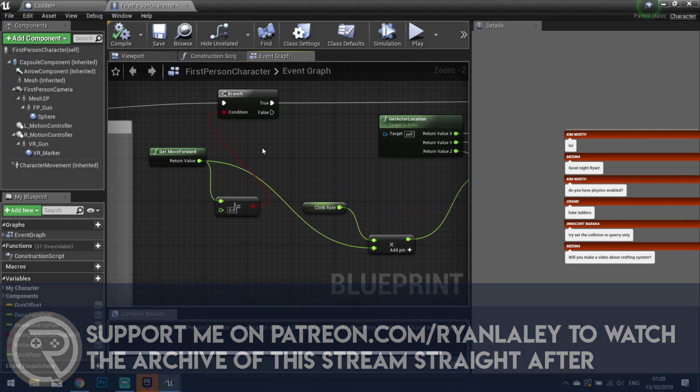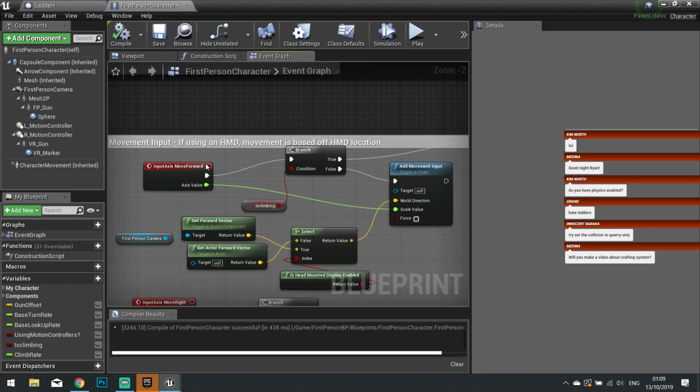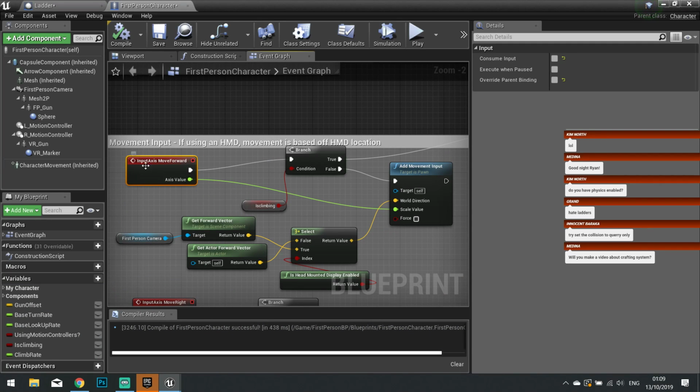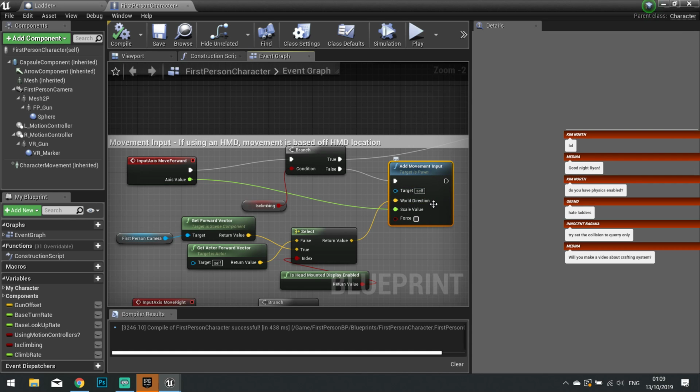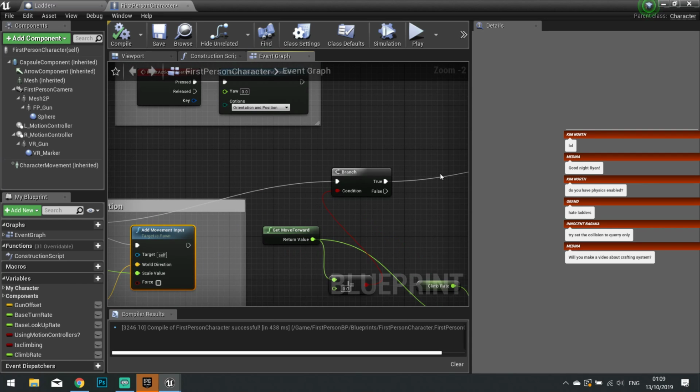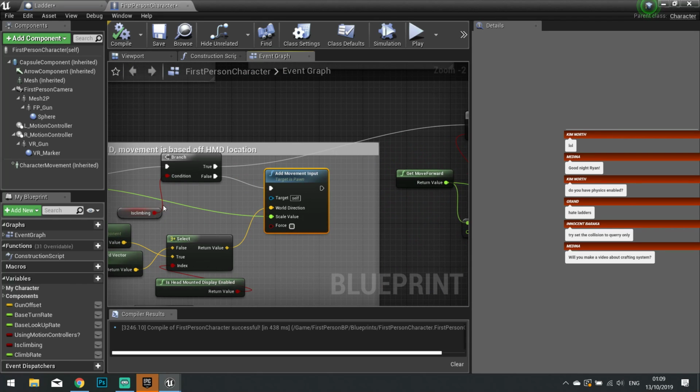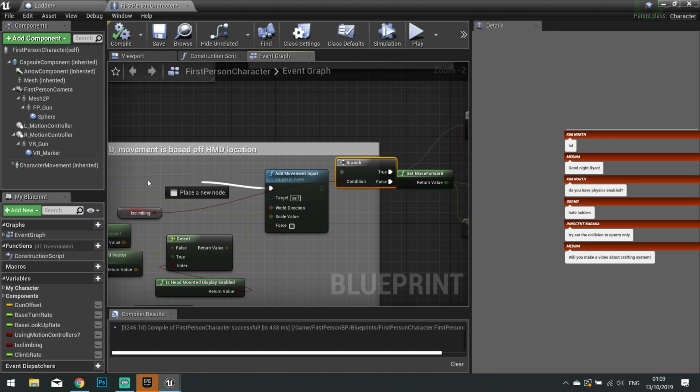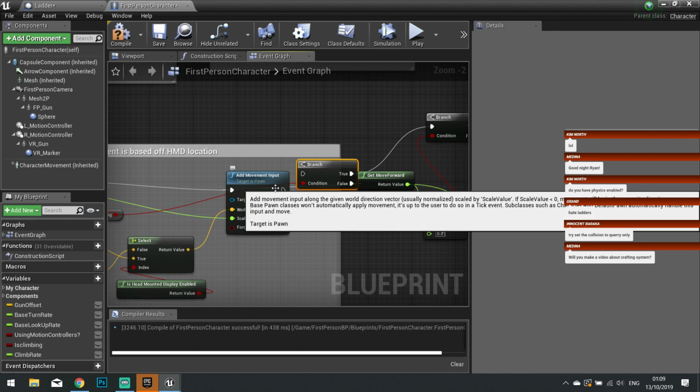Okay, so the issue is actually on the first person character. The reason is that our move forward here, as soon as we turn these climbing on, it's no longer adding movement input forwards because we are doing this thing instead. So what I wanted to do is still allow the add movement input forwards. So I'll put this on the other side and see what that does.